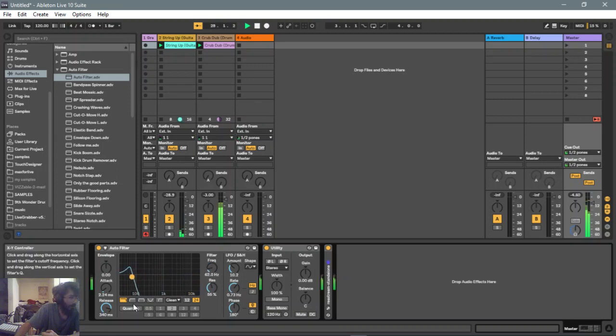So this is low pass filter, and then high pass filter basically cuts off the bass, and as you can hear, it gets really tight. With the filter frequency, you have the resonance. Resonance basically emphasizes the filter effect that is there. You can hear that.